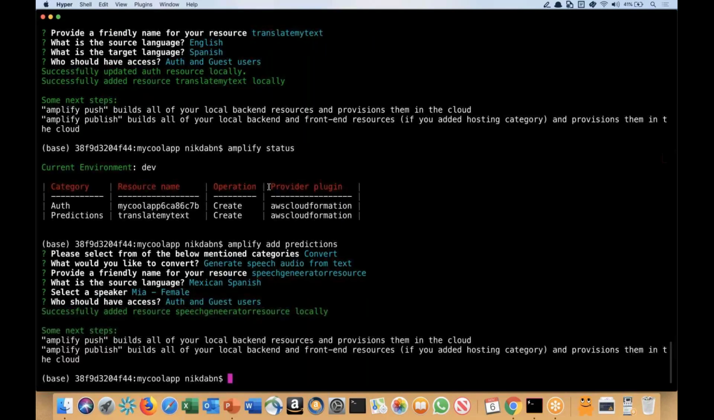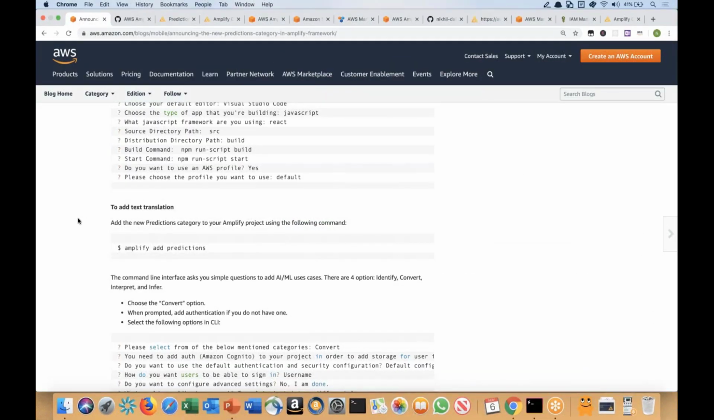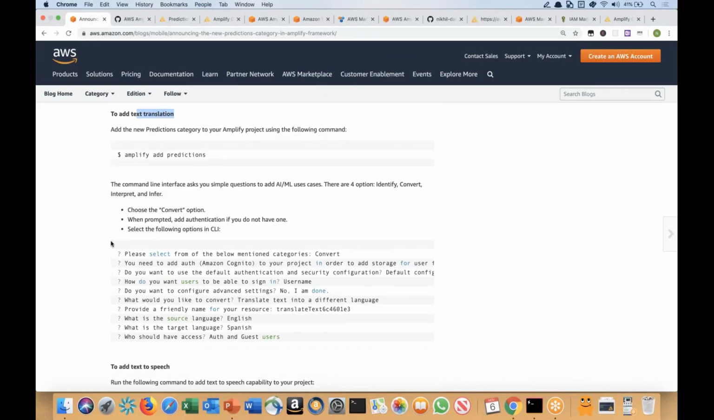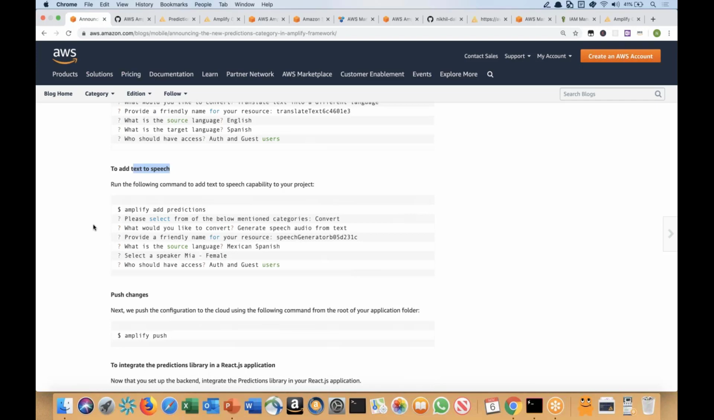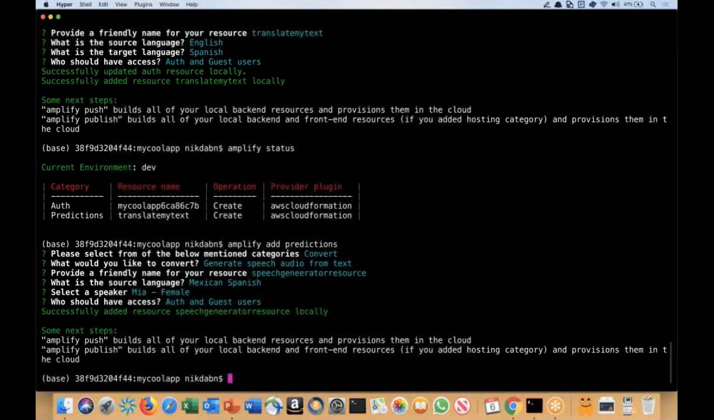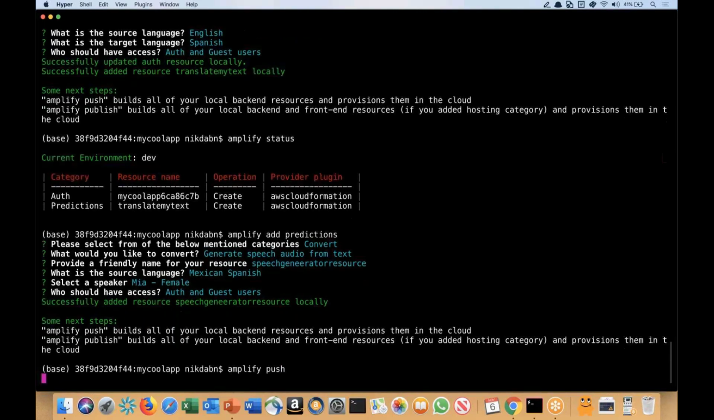And I'm going to say, yes, I want it for both auth and guest users. Once I'm done with that, let's go back here. So we added text translation, we added speech to text to speech. Now we're going to say we want to push these changes. So if you remember anything from the slide from Amplify CLI, I have it all locally.